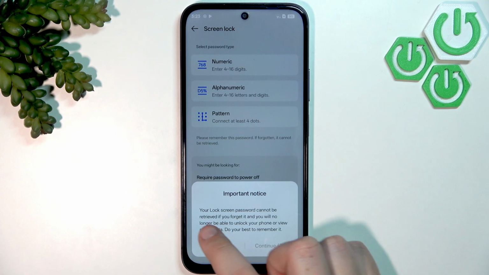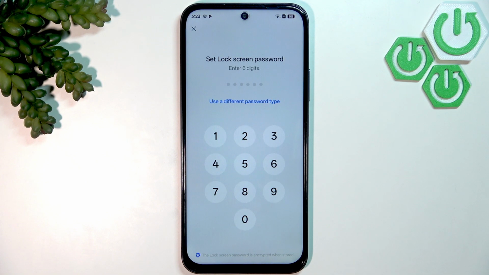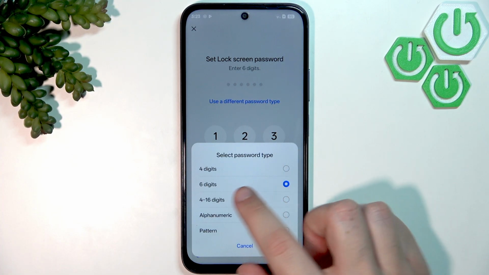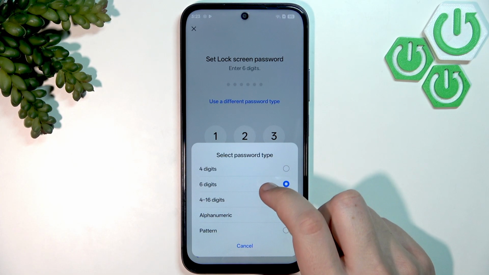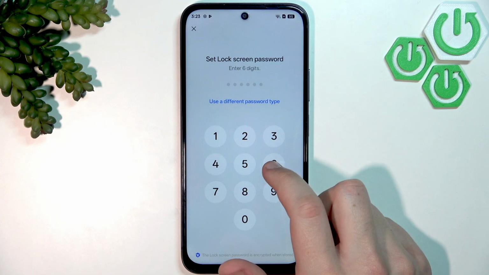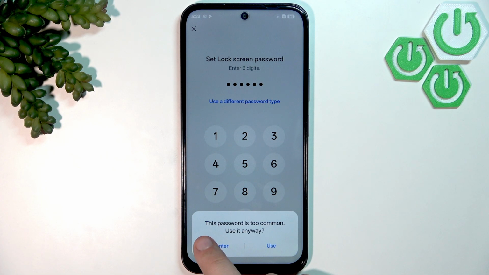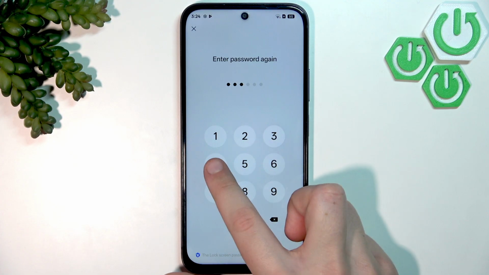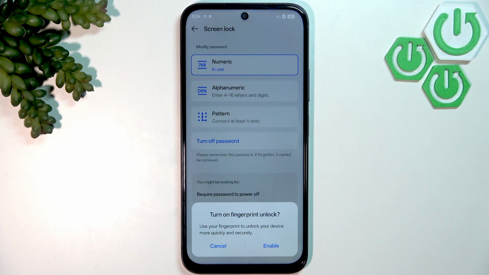Now, as you guys can see, if you forget your lock screen password, then you will have to reset the phone and its data. As you guys can see, we can enter 6 digits here or use a different password type, enter 4 to 16, alphanumeric, or of course the pattern. Here I'm gonna choose 6 digits, and my password will be 123456. As you guys can see, this password is too common and your phone will ask if you want to use it anyway. I will use it, but make sure that you don't, because it's very important that you create a strong password so nobody gets into your device.